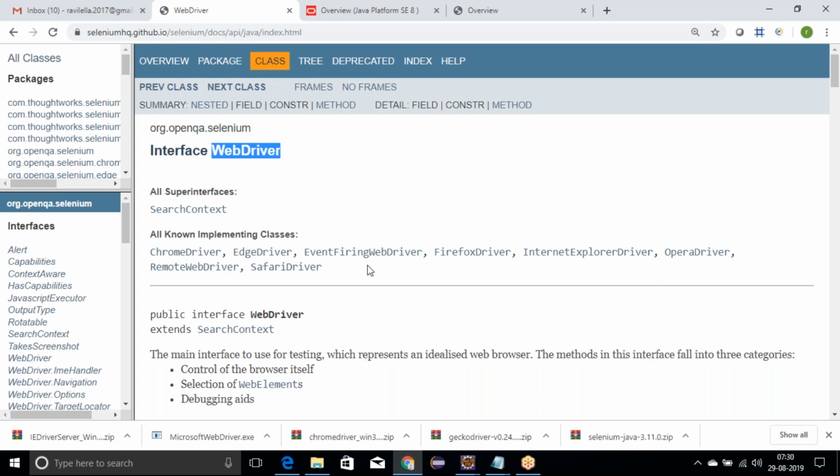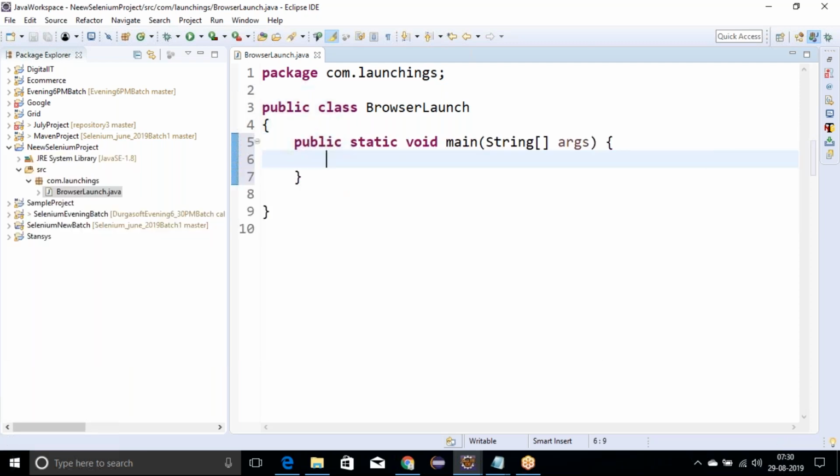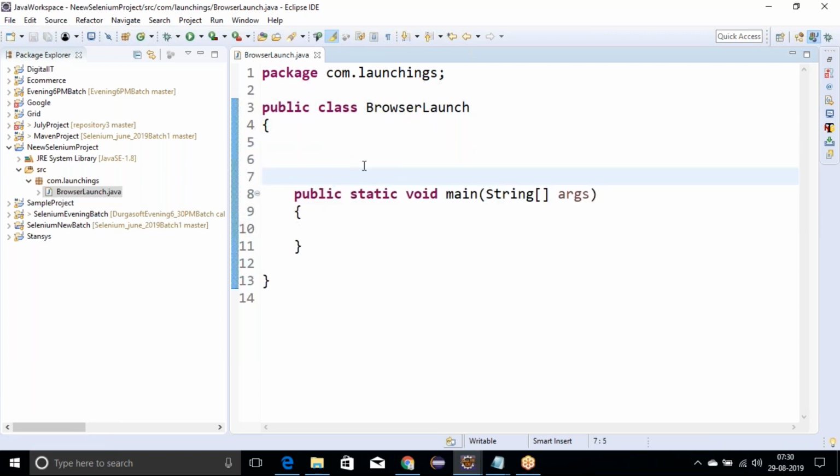Got it, friends? Okay. Now I want to open the Chrome browser. Tell me which class I can use. ChromeDriver class. If I want to open Opera, which class can I use among these? OperaDriver. So I want to open the Chrome browser, so let's have a main method. Ctrl+space, because class object creation happens in the main method, the static main method. I created the main method. In this, I am creating an object for ChromeDriver.